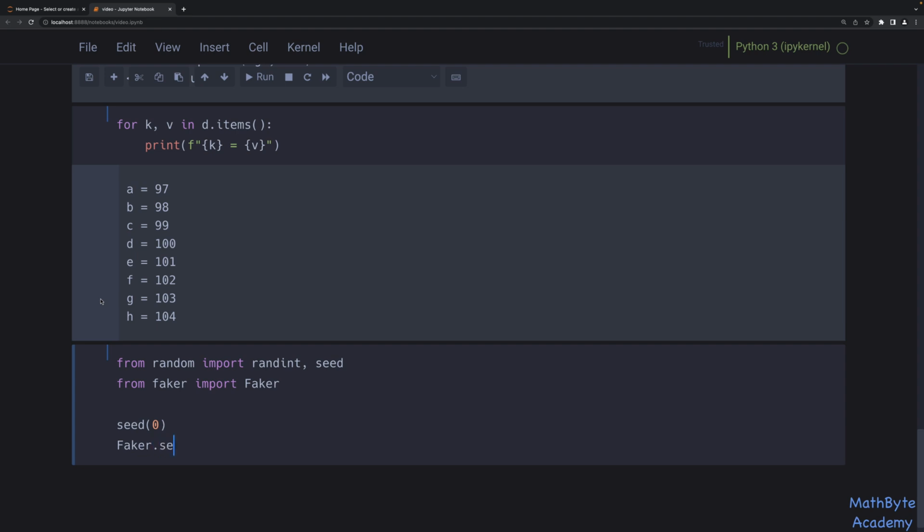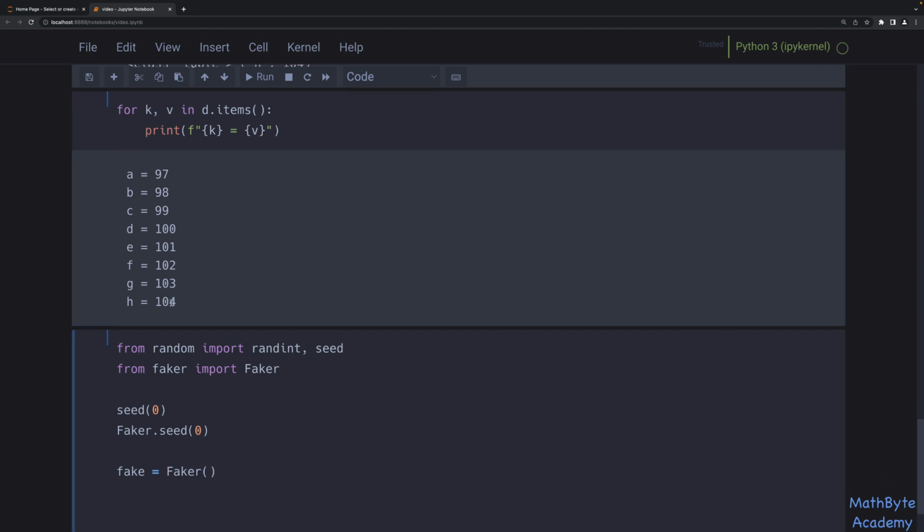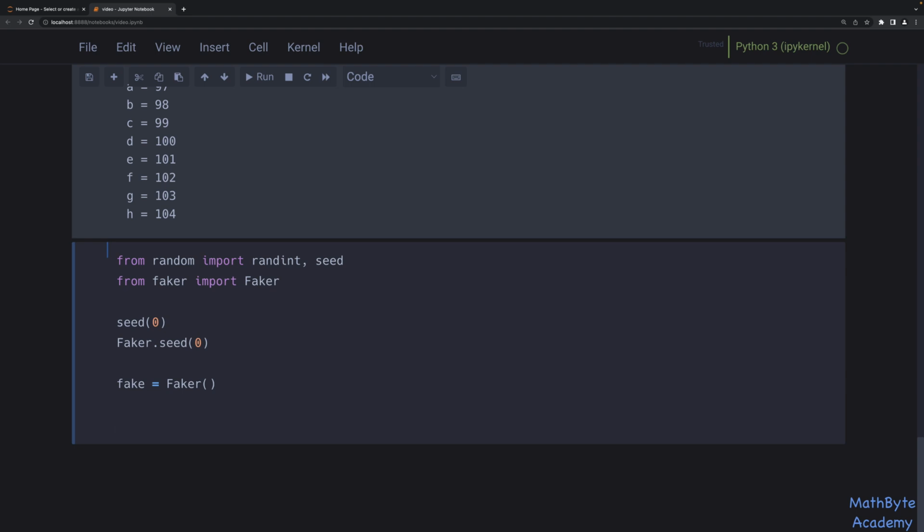And actually, I also need to seed faker. It doesn't seem to use the same seed. So I need to seed that as well. Then I'm going to make an instance of the faker object. And then we're going to go ahead and create our widgets.